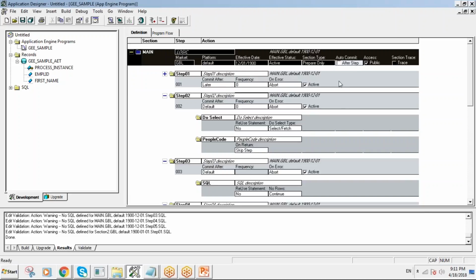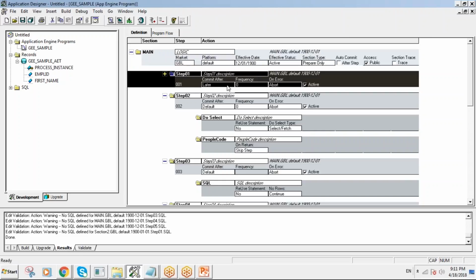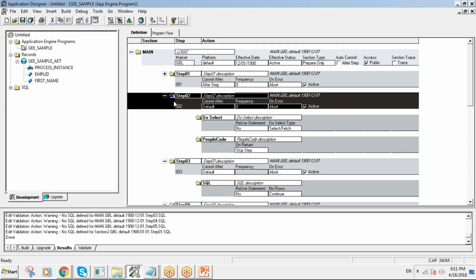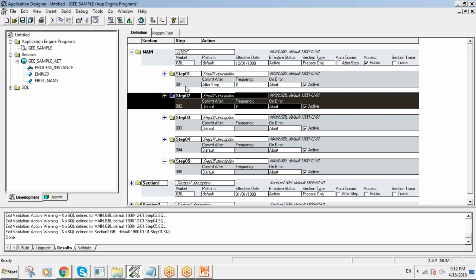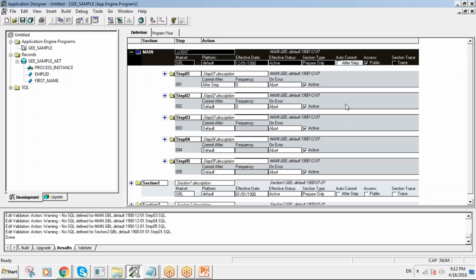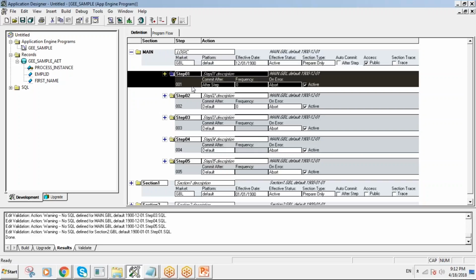Venkat, I have not chosen After Step in the section level. Can I commit only step 1? Yes, After Step. Not all the steps, only step 1 I would like to commit. Then fine, choose it only in that particular step, not in the section level. You can do that.